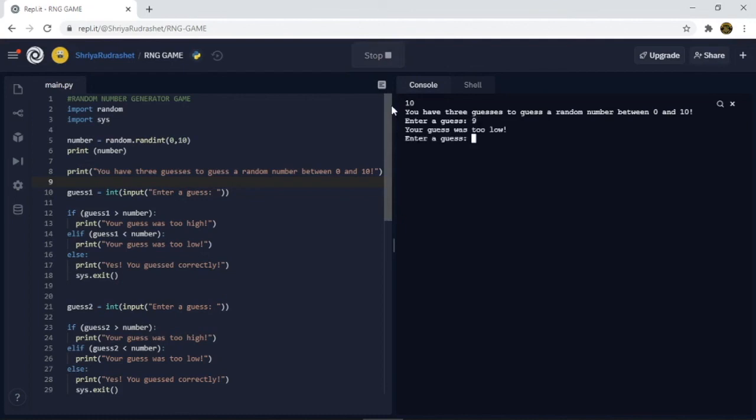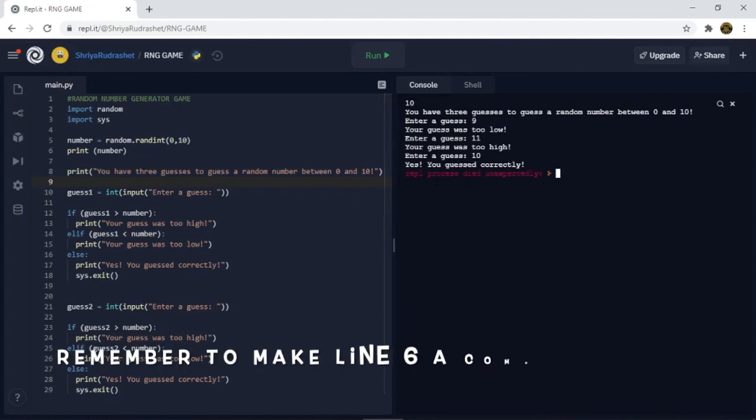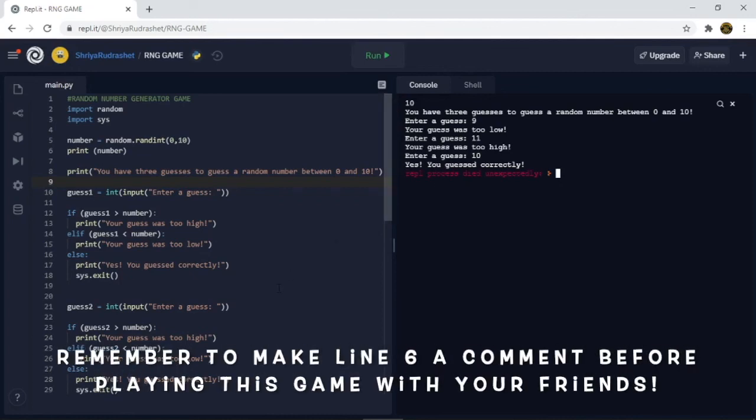Let's try this one last time. This guess is too low, and let's do 11, that's too high, and now we can do 10. Again, it says I guessed correctly, and the Replit process has died, and no other code is executed.